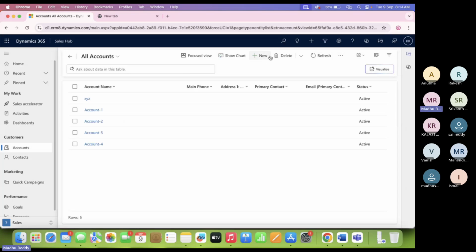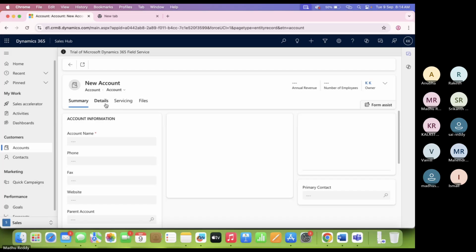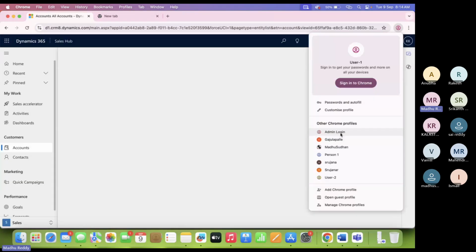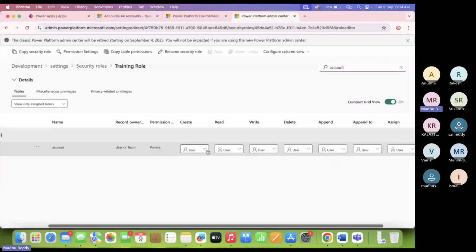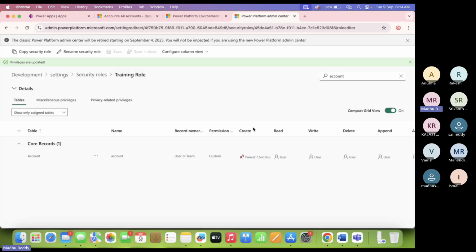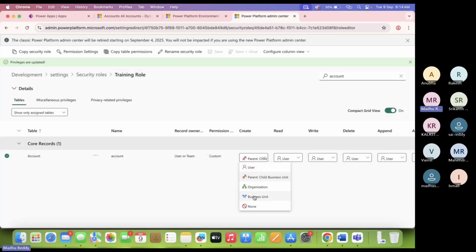So you can see there is a new button because he has user level access and he can create the record. And if I change the permissions from user level to parent and child business unit, still the user can create the record. As I said, user, parent and child, organization and business unit. Only for the create permission, any of these, if he contains, he can create the record.